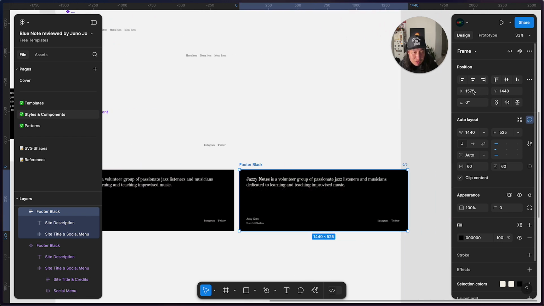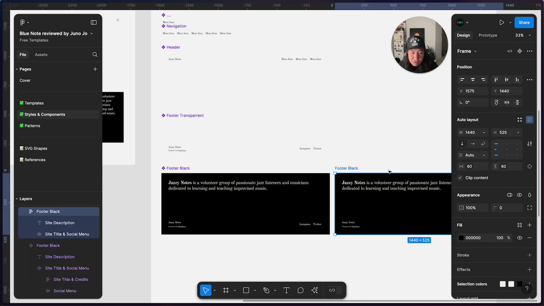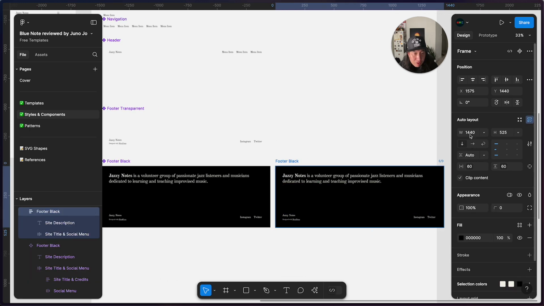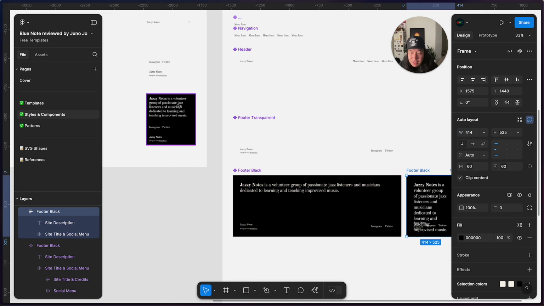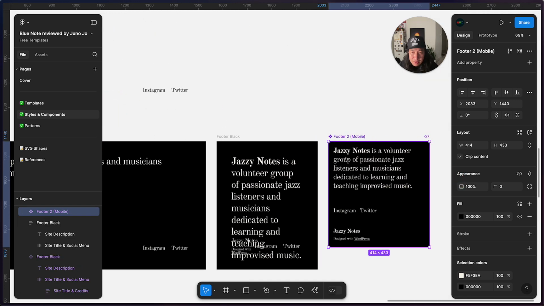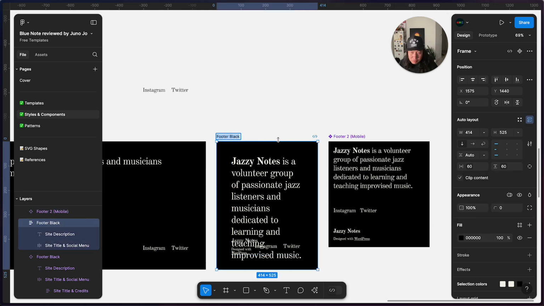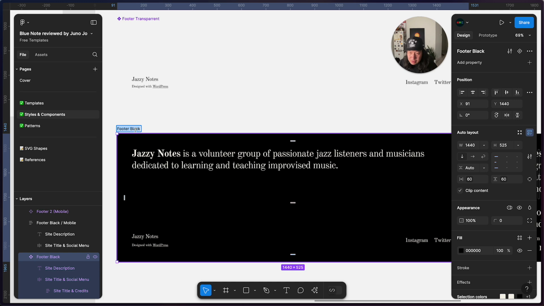I think it's 390 we are using, or something like that. They're using 414. Okay, we can use that as a guide for us. That's what they are using as an example. So footer black mobile, and this is going to be the footer black desktop, okay, for now.